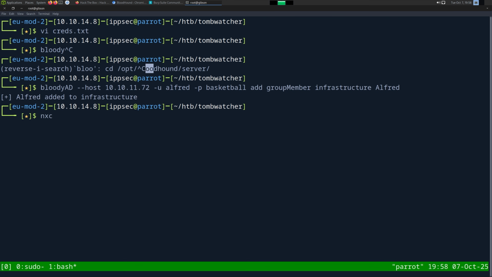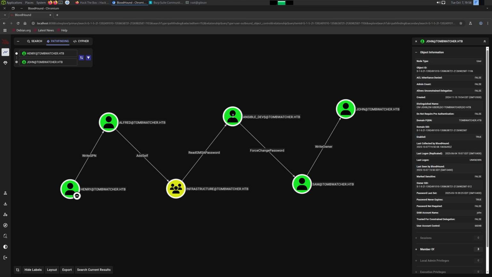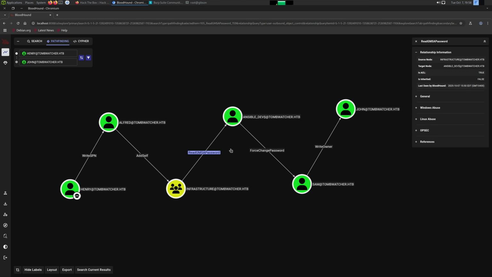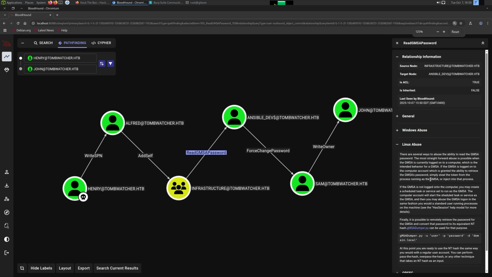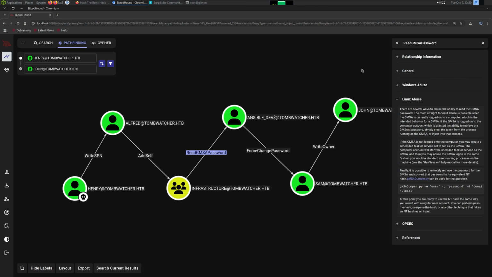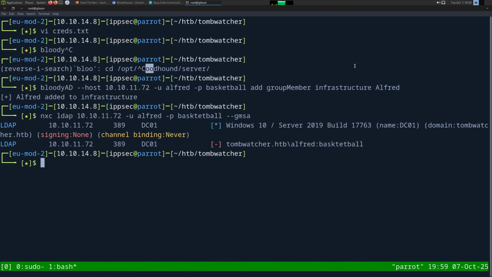And now we should be able to run NetExec with Alfred and do GMSA, Group Managed Service Account. So NXC, LDAP, 10.10.11.72, Alfred, -p for basketball, and then --gmsa. And if you're ever curious how to do things, normally if you just click on the edge, it does give you instructions within BloodHound on how to do things, right? This is using GMSA dumper. I'm just using NetExec. It's a bit of shorthand to do it a little bit quicker.